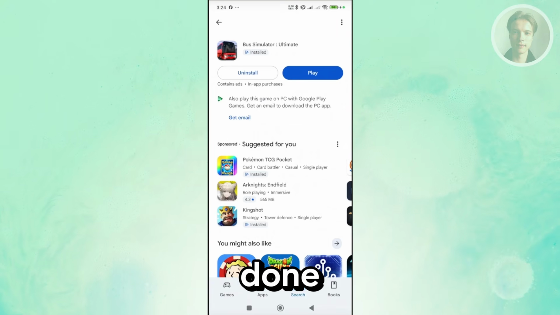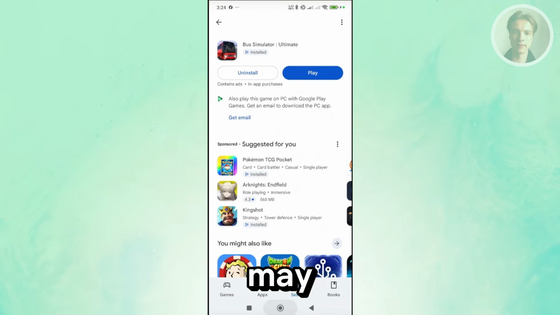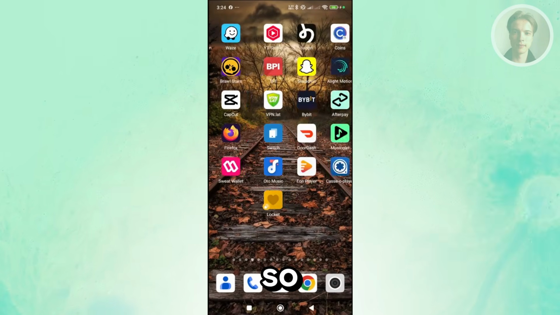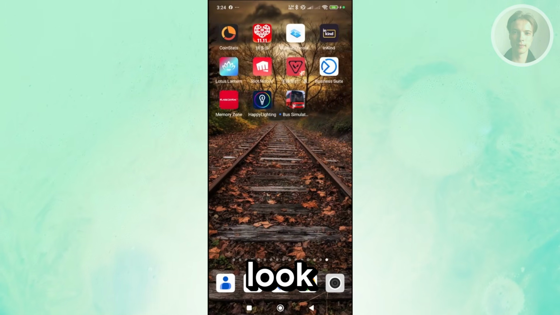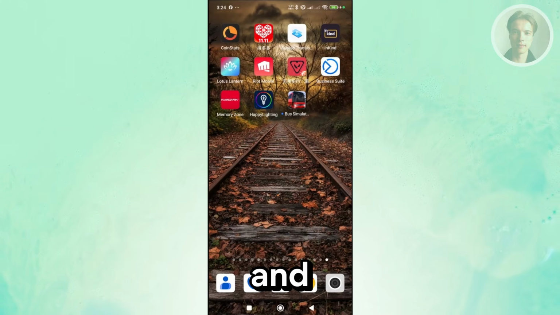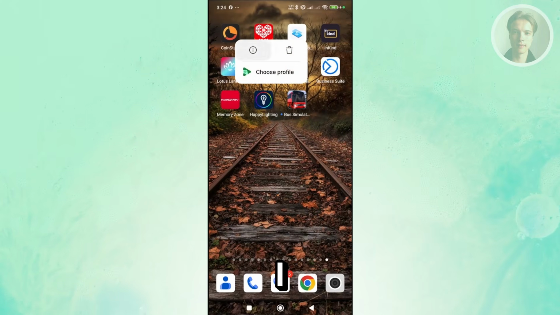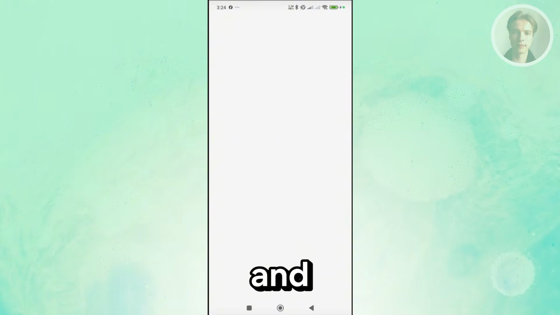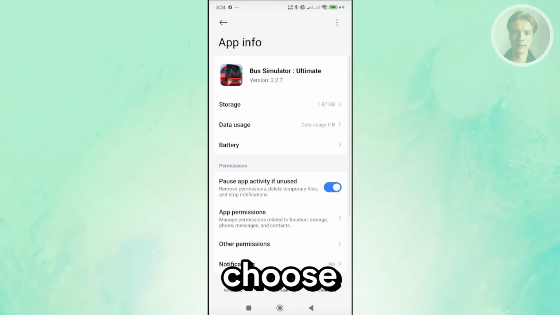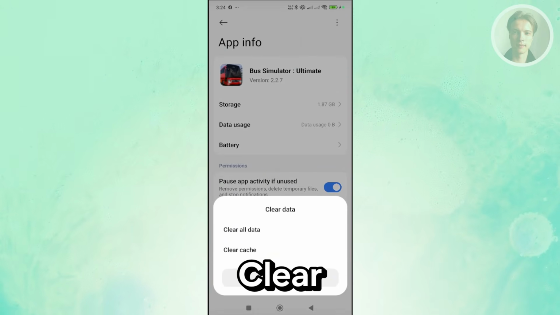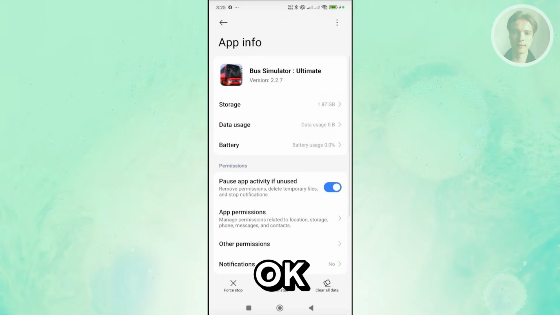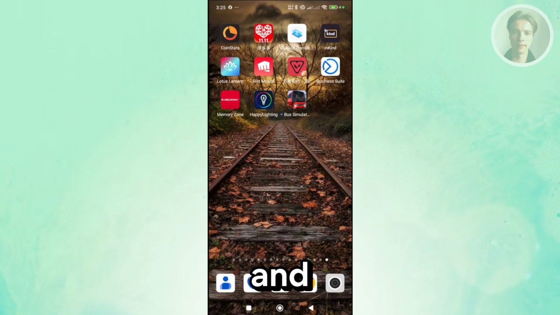Now, once you've done that, the next thing you may want to do is clear a few things. With Bus Simulator Ultimate, you want to look for the actual app. Press and hold on it, click on the eye icon, and from here, choose clear data at the bottom right of your screen. Now from here, just click on clear cache, then click on OK. Once you've done that, restart or fully close down Bus Simulator, open it up again and see if that helps.